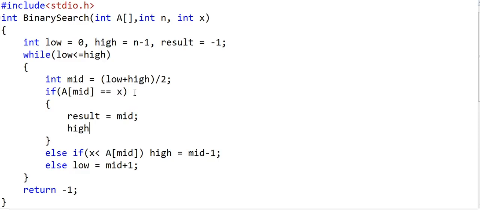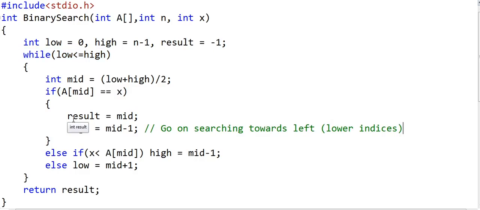If we want to find the first occurrence, then we adjust high to mid minus 1. So we update result and go on searching towards lower indices, the lower segment, and finally when we come out of this loop, we return result. If we do not find any occurrence of x, we simply return minus 1 because result was initialized to minus 1. Now this implementation will give us the first occurrence of x in the array.